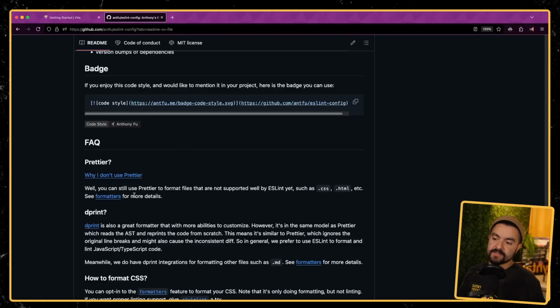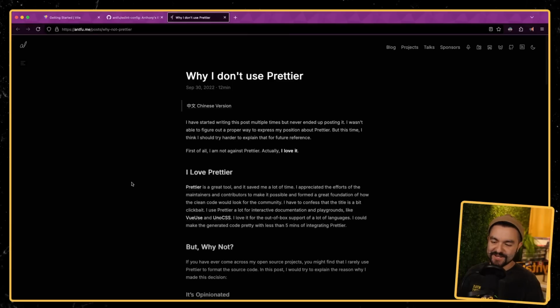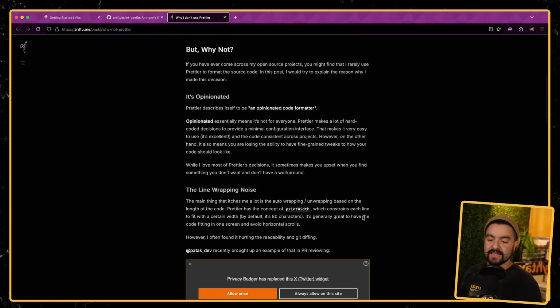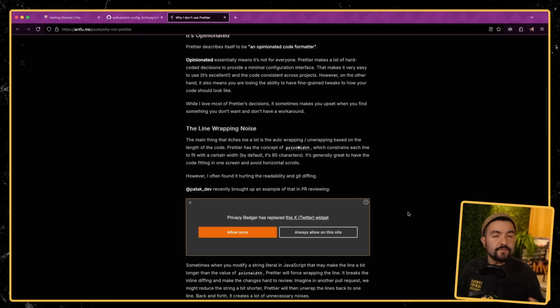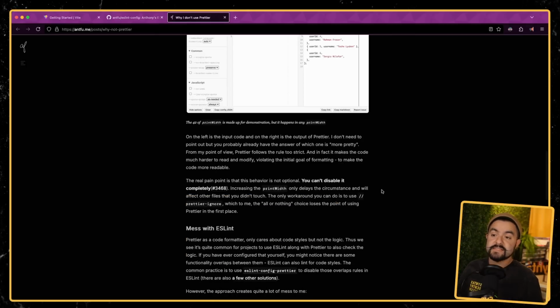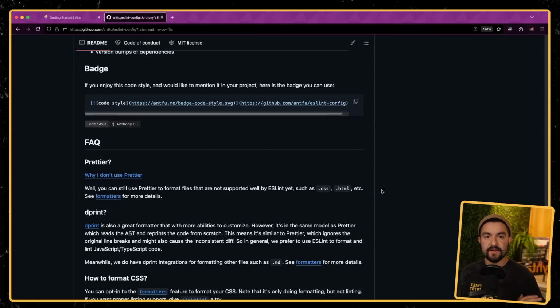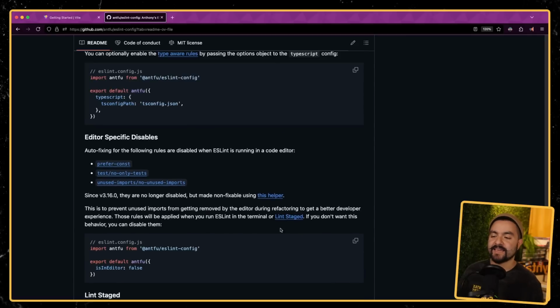And in the FAQs of his repo here, he has this link to a blog post called Why I Don't Use Prettier. And he kind of talks about the limitations of Prettier. And one of the main things is he doesn't like the automatic line wrapping because it creates a lot of noise in pull requests. So eslint stylistic can still format your code in that way, but it has some more sensible defaults, so it's not changing a bunch of code based on print width. And the other thing is typically if you are using Prettier, you have to find some kind of plugin that makes eslint and Prettier work together. So I prefer just to use eslint with eslint stylistic like antfu has set up.